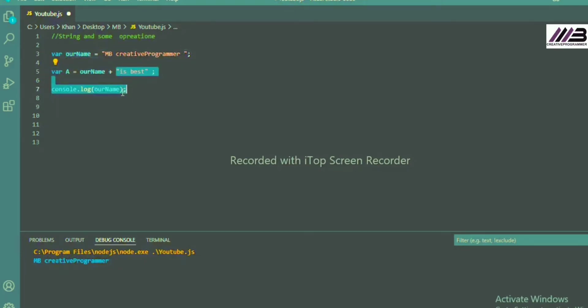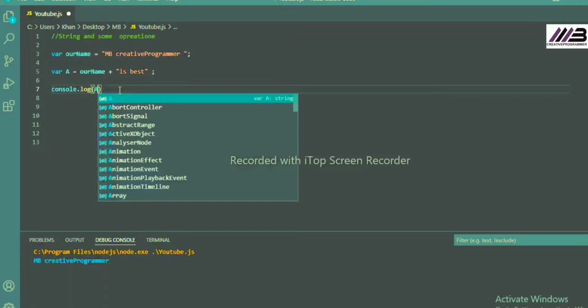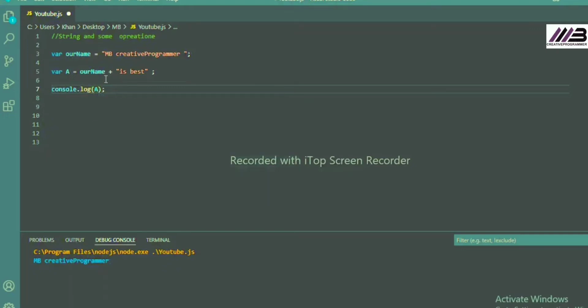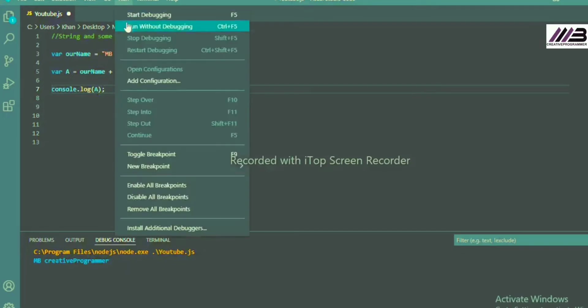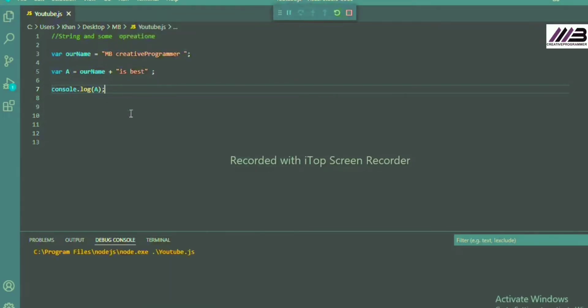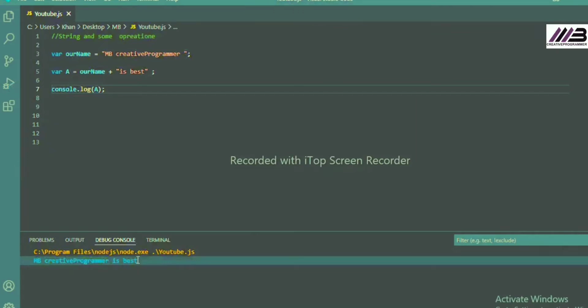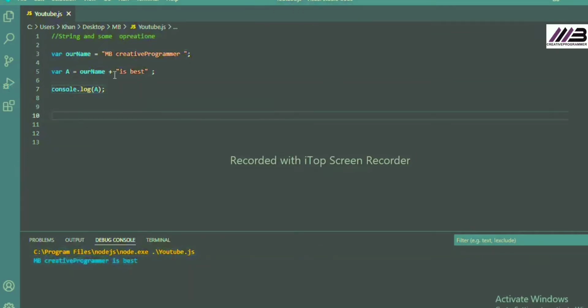So string concatenation, this is all about string concatenation. We will just find the output of this, A, we will just write A. Now we will take the output of this. As I told you, it is not important whether we put a semicolon at the end or not. Now come here, and MB creative programmer is the best. So this is all about string concatenation.